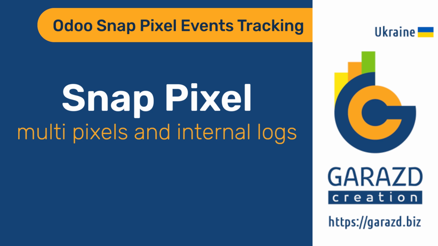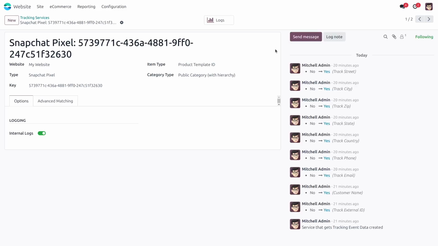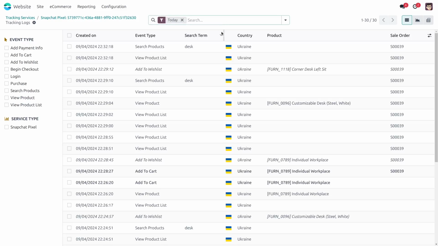Multi-pixels and internal logs. Using the Odoo Snap Pixel Event solution, you can add several Snap Pixels to your website. An additional feature, the internal logs, allows you to see and analyze activity on your Odoo website.